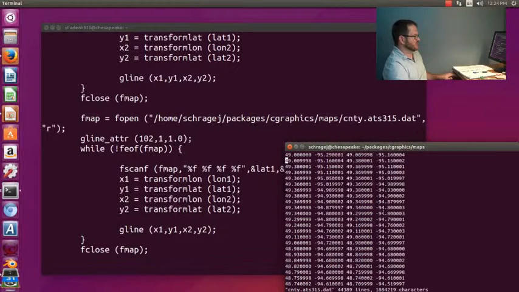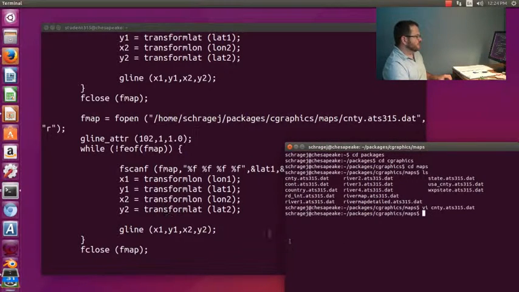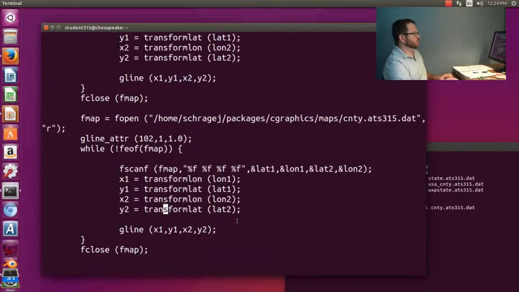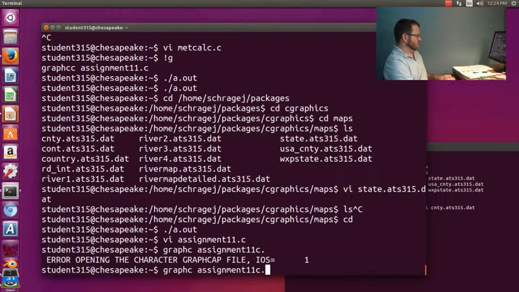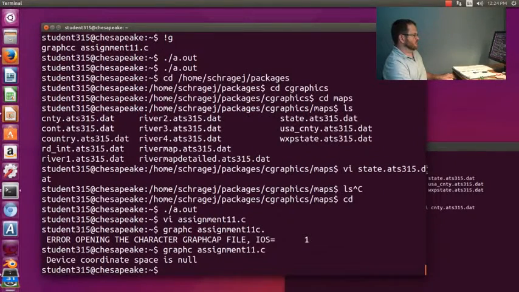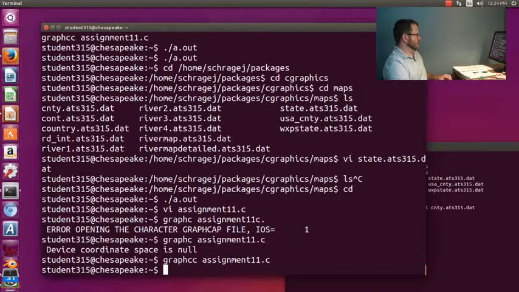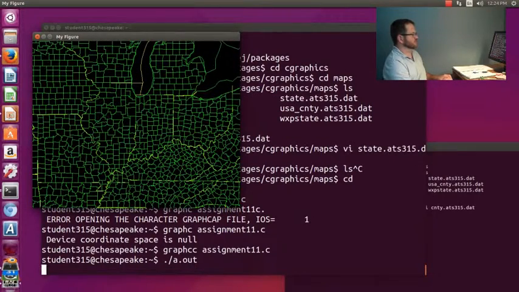How many lines are there in the county database? 44,000 some of them. It takes 44,000 some line segments to draw the counties in the United States. And we're going to save that. I'm going to compile it. Oops. There we go. I misspelled GraphCC. There we go. GraphCC assignment 11.c. And I run it again. And whoa, look at that. All those counties on there as well.